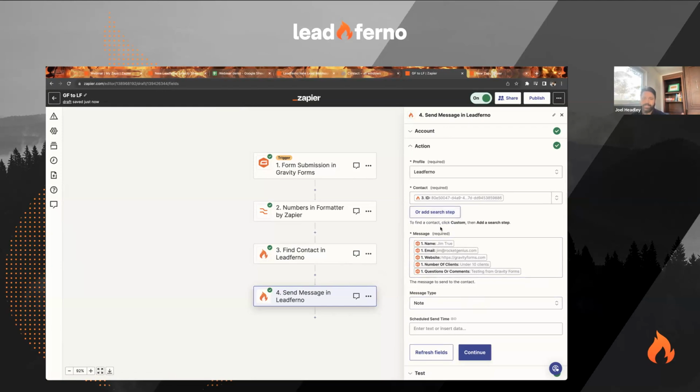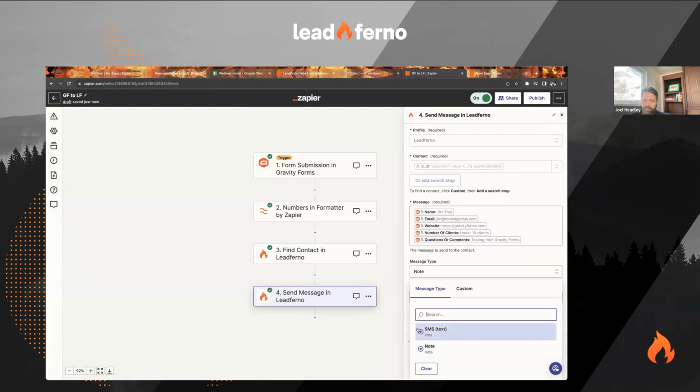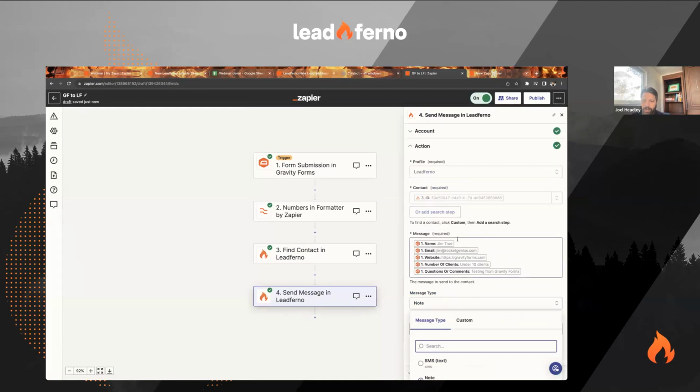In this case, we're actually not sending a message. We're just opening a lead and creating a note. So we have two message types. It can be a text message or a note. In this case, we're just dropping in a note in Leadferno that says what the name is, email, where the website came from. This was Gravity Forms.